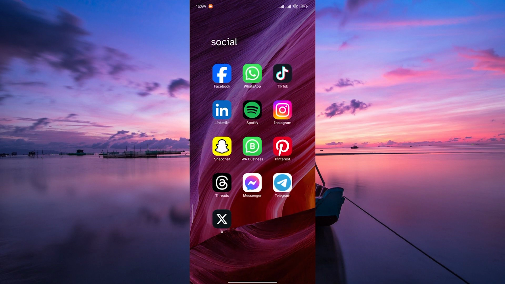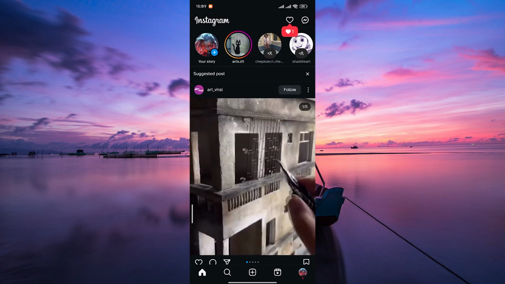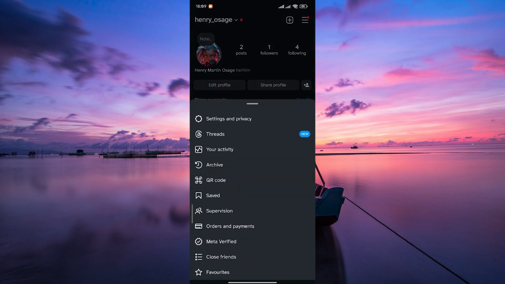Okay, grab your phone and open up the Instagram app. Ensure that you are logged in to your account. Once you're in, head to your profile by tapping on your profile picture in the bottom right corner. Now look for the three horizontal lines in the top right corner. That's your menu. Tap on it, and a bunch of options will pop up.